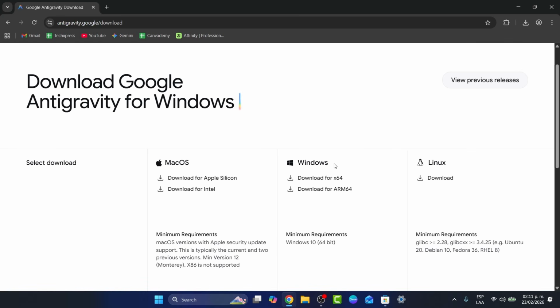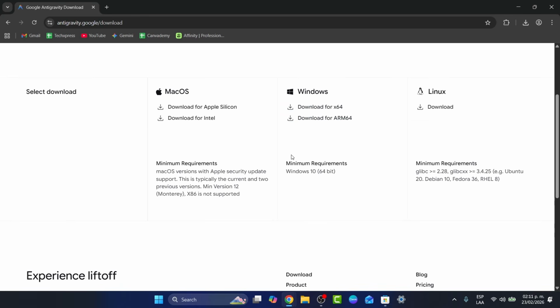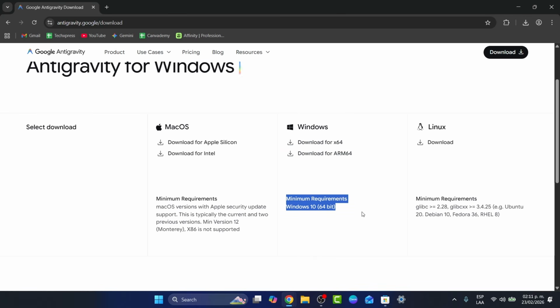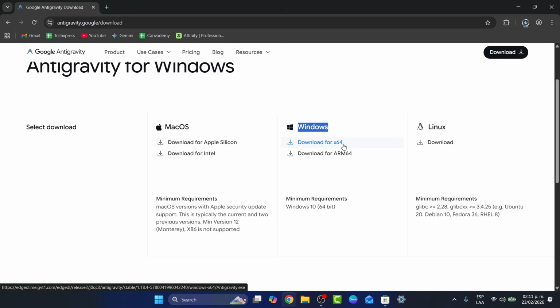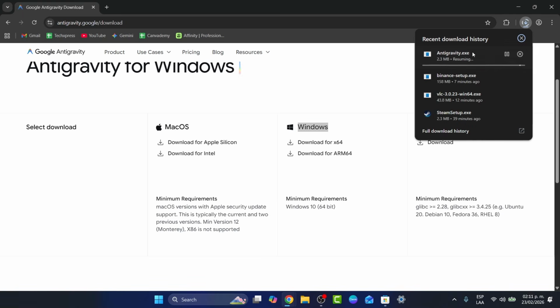So I click on Windows, and now it says Antigravity for Windows. You can download the ARM64 or the X64, and here I have the minimum requirements. In my case, I wanted to focus only on the Windows experience and go for the 64. Now in the upper right corner, you can see the download of Antigravity appearing directly here. So it's just a matter of waiting a little bit to see where Antigravity will be downloaded.